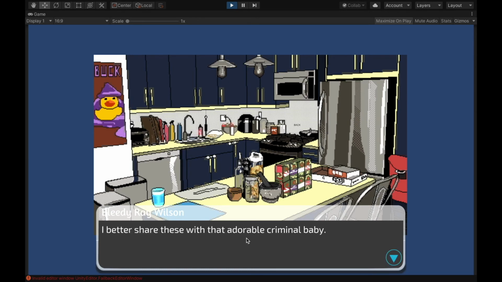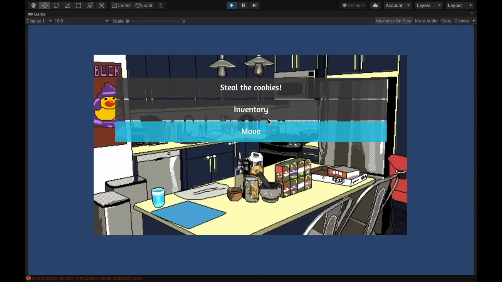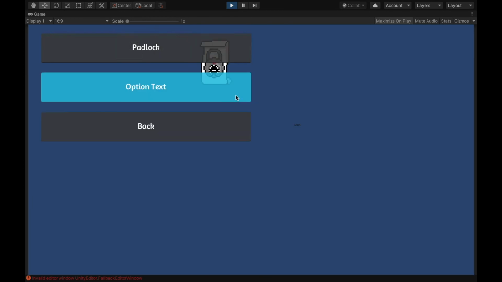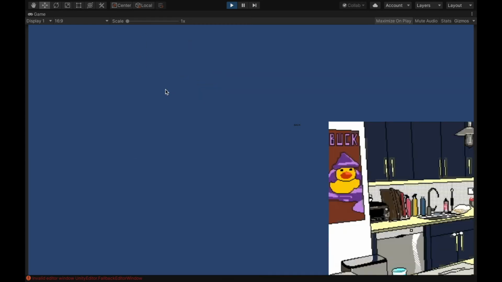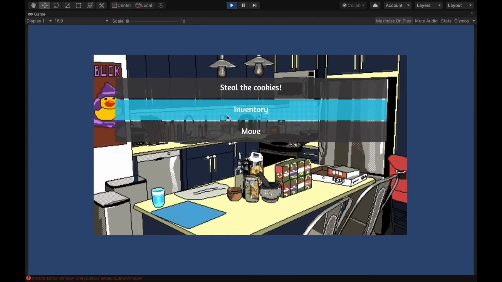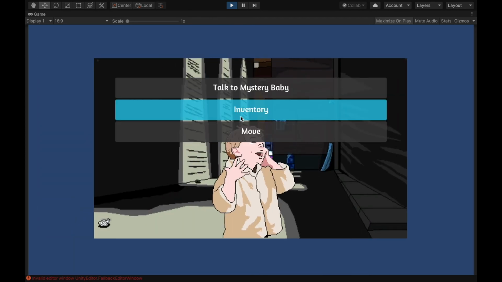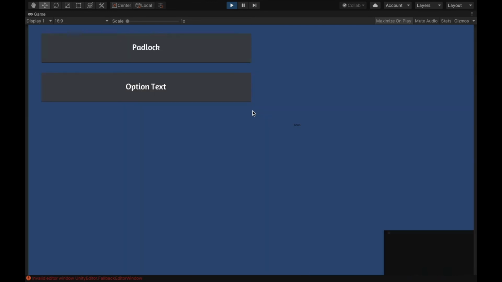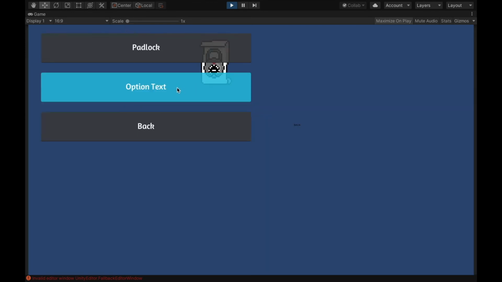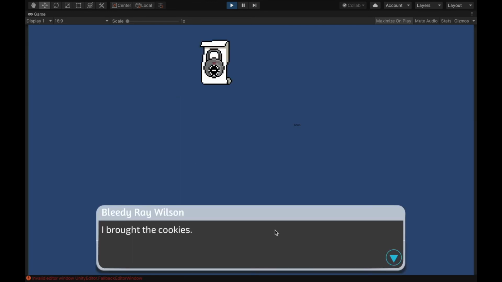I better share these with that adorable criminal baby. But if I go to my inventory and I select the cookies, which I did not include option text for, if I select the cookies here, it doesn't do anything. It sends me back. But if I go to the alleyway and I select the cookies from my inventory when I'm with this baby, I brought the cookies.